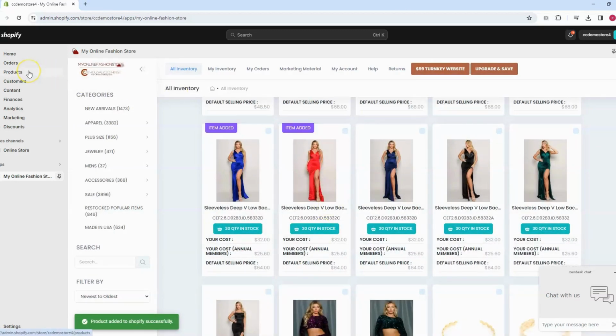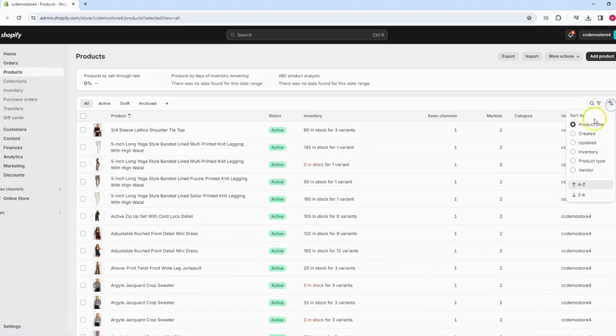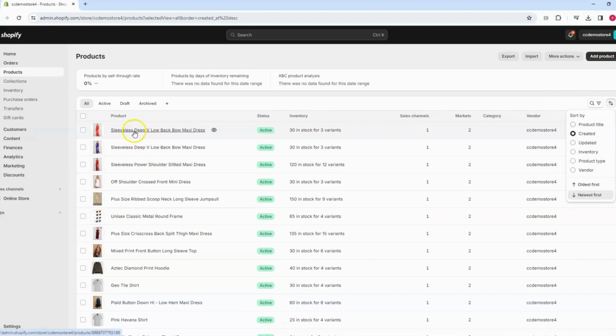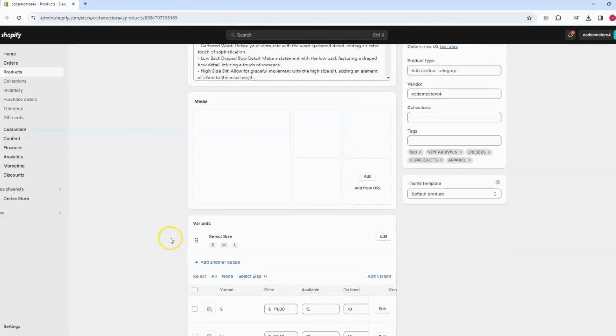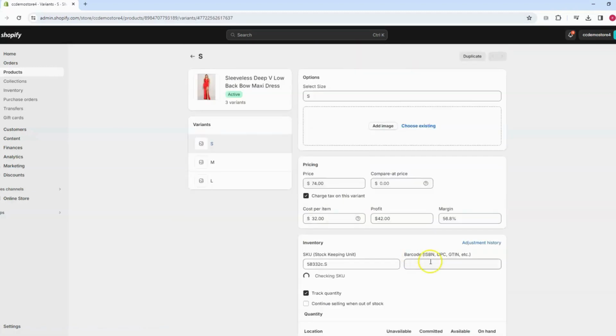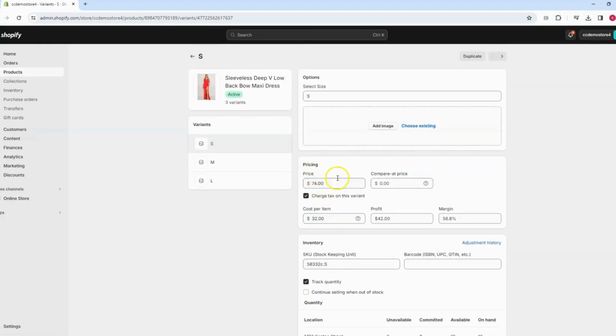So now when I go to products, and bring up the item I just added, this should be selling now. The default should be 74, which is 74 here. And then the cost remains the same. It just marks up the price to 74.